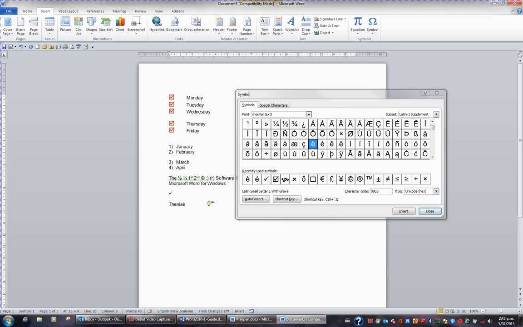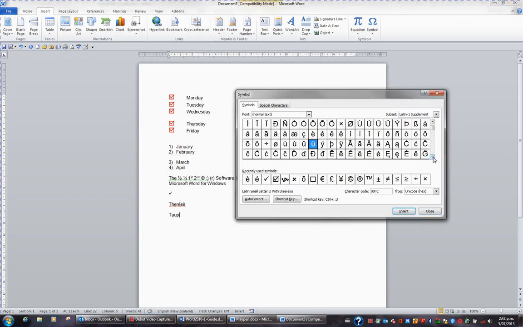Other words that have macrons are Taupō. If I type T-A-U-P, and now I need an O with a line above it. So I'm going to look down my normal text options, and I'm looking for an O with a line above it. Here's the uppercase version, and here's the lowercase version. And I'll click Insert, and now I have Taupō.